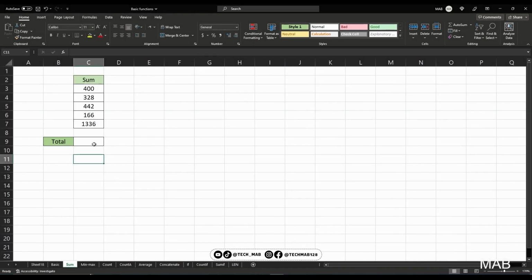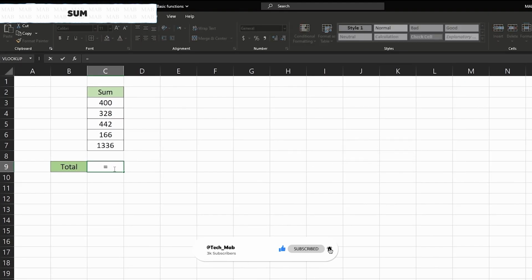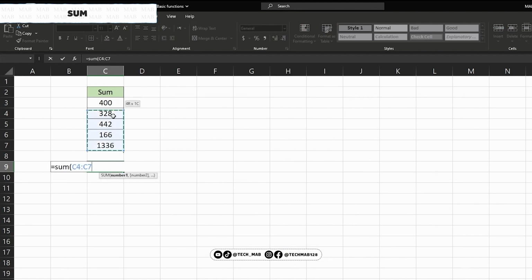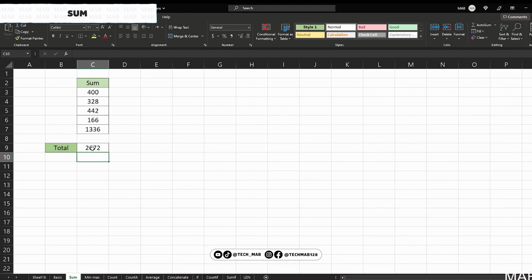The next formula is sum, where it will calculate the total of all cells that we highlight. So here, let's write equals sum. We open the formula and then we select or highlight all cells that we would like to include in the summation of our formula. Then we close it, press enter. Here, it added all the numbers into a single total.